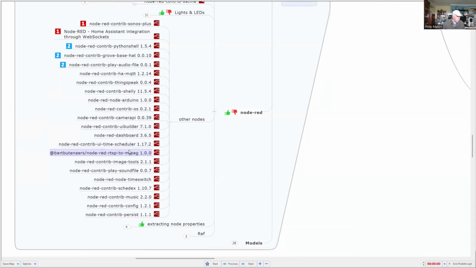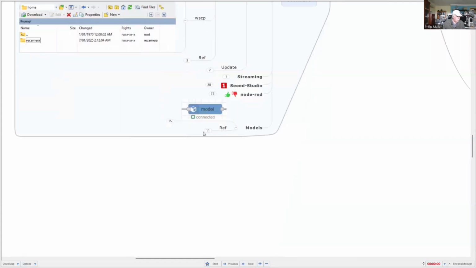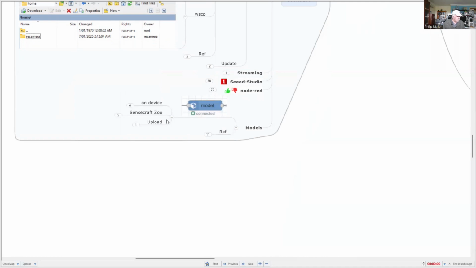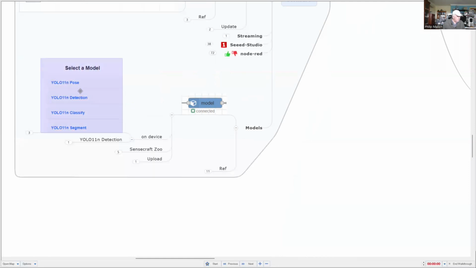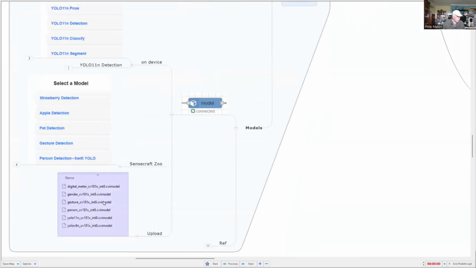You don't need the dashboard because in the Node Red upgrade, they included a dashboard. So that was okay. So that's Node Red. The more you know about Node Red, the more you can do. So the main model that I'm using is one of the Node Red that comes with the system, and you can change your models on the device and on the SenseCraft Zoo, and if you have other ones, you can upload those from your own file server.